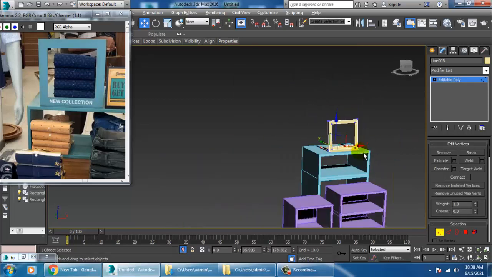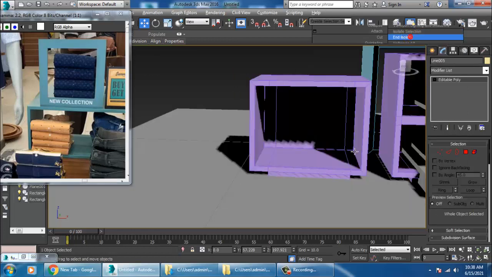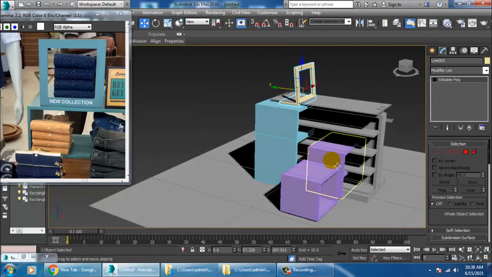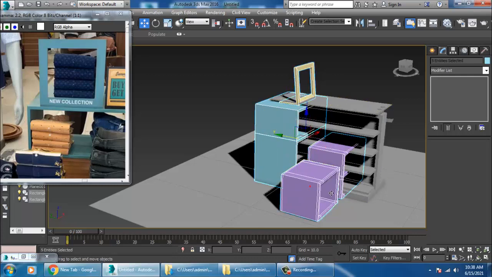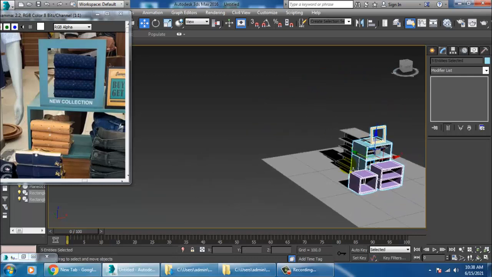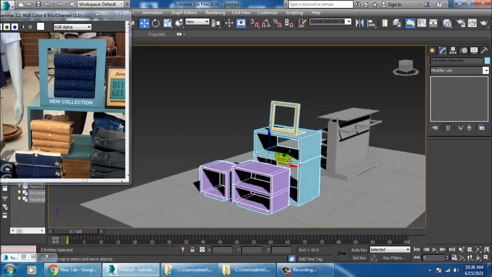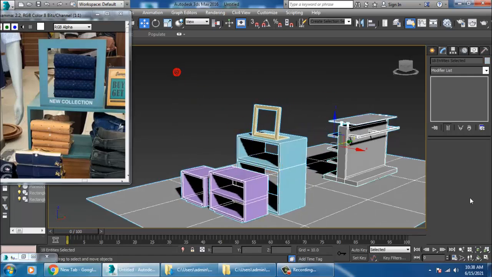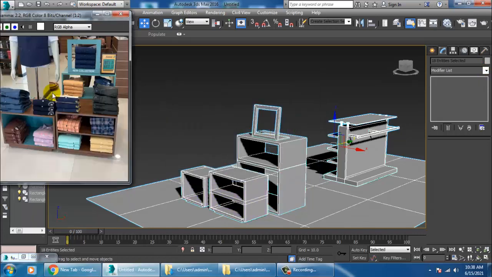So right click and isolate these elements. Oops. Okay. So just select this whole thing and we'll slightly push this over here. So you can create the accessories. I can just save this. I'll save this.